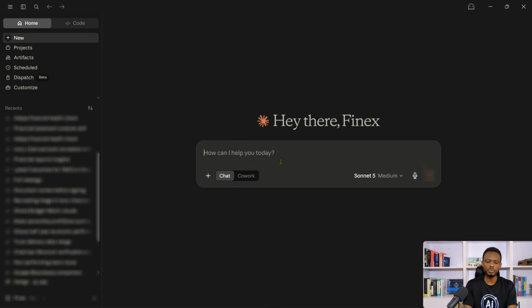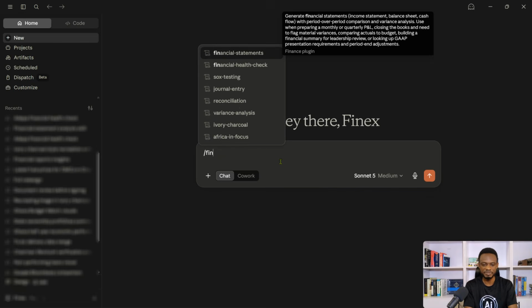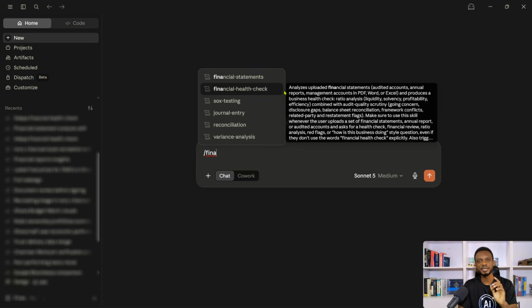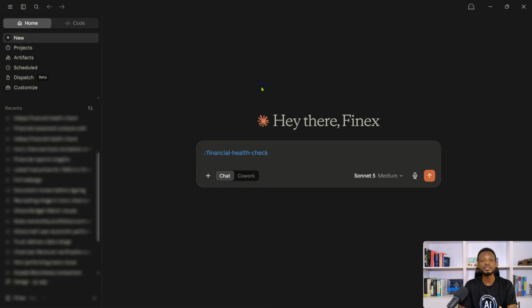Now, once we have done this, I already have this as the financial health check skill. The financial health check skill analyzes uploaded financial statements, PDF or Word documents. Okay, it does ratio analysis and all that. So the typical financial analyst output, all this is embedded in just that skill that I have created. So to do this, what I need to do is I will just invoke the skill.